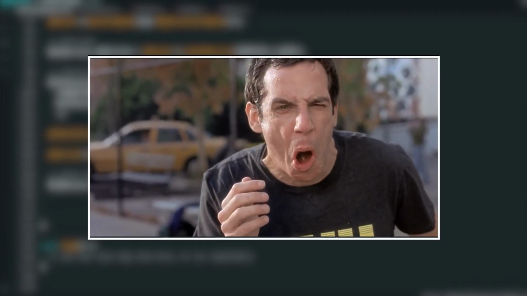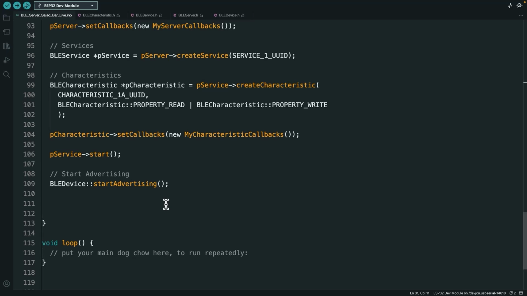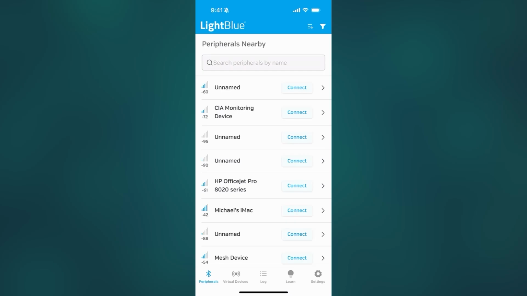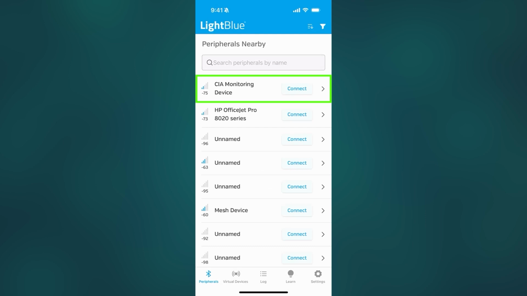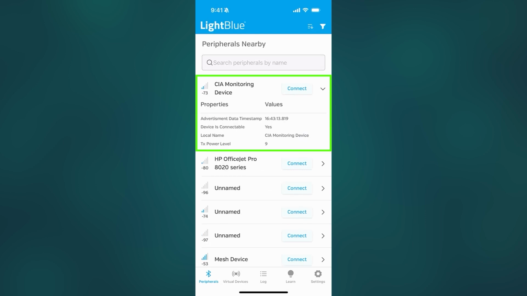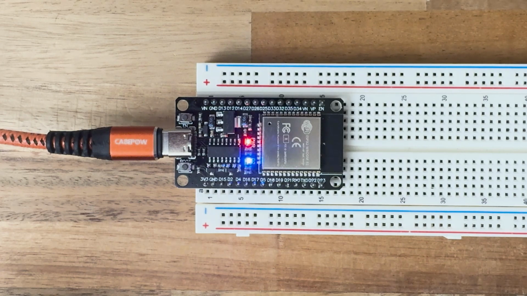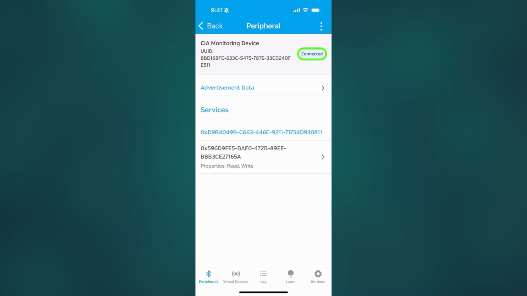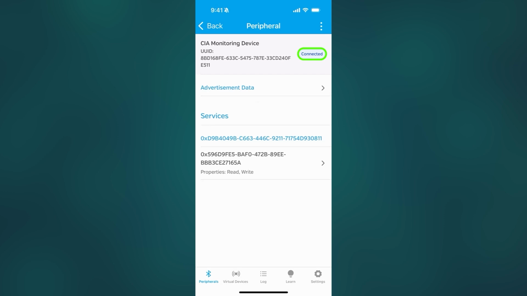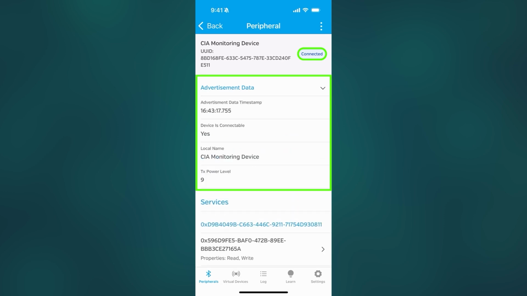Whew, that's a lot. Well, hey, let's check the phone app and see if this is actually working. Hopefully I'm not getting ahead of myself here. All right, here we are in the LightBlue app, and we can see our CIA monitoring device up here. Click on this. All right, nothing's changed there. I'm going to go ahead and click connect. Okay, cool. My LED comes on, and we can see here's the advertisement data. Again, nothing's really changed there.